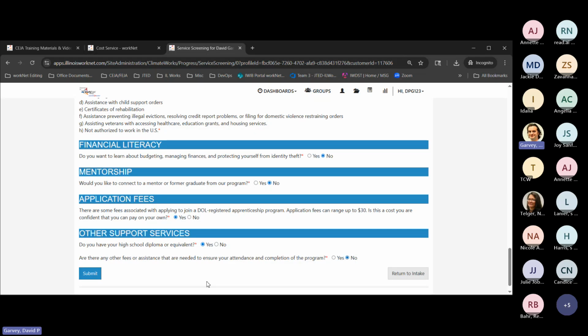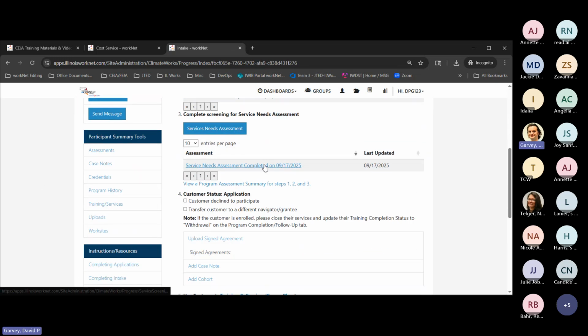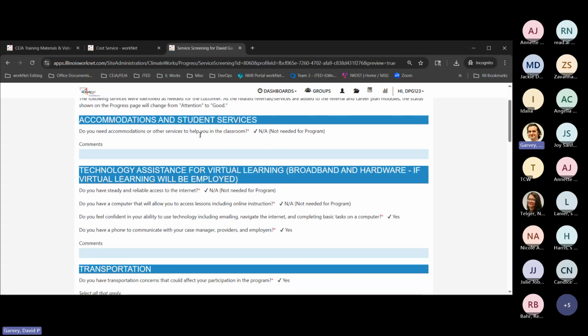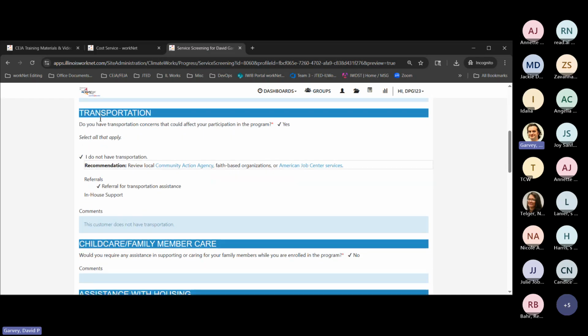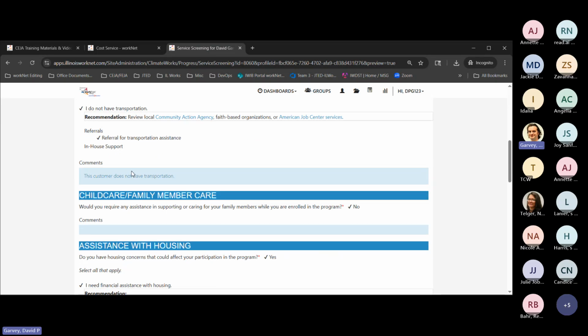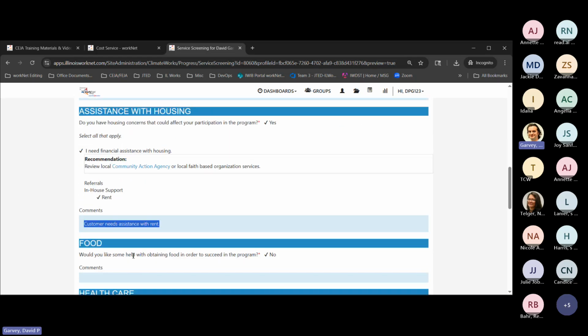All right, and then when we're done filling this out, we'll click the submit button. If we click return to intake, that will not save what we've added here. So we need to click submit. And then this will take us back to our intake page. And we can see the service needs assessment that we completed here. If we select this, we'll see a read-only view of it, but we'll see our selections for transportation, for a referral, and our comment here. And then for in-house support, rent, and our comment here.